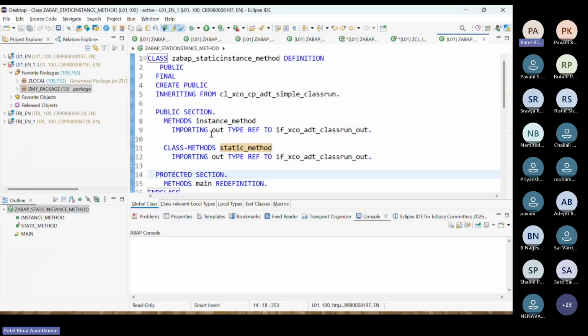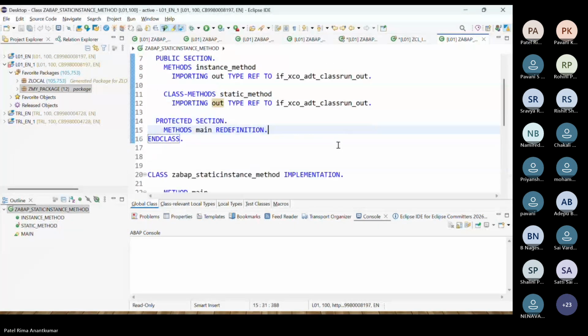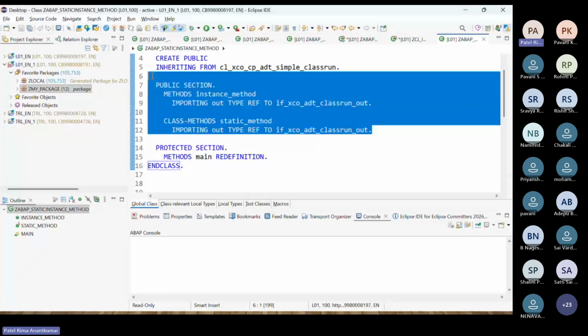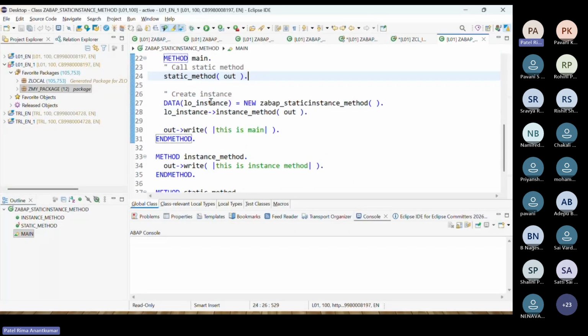Now they are expecting some variable out. I will let you know why I have written that. But whenever the method is expecting some parameter, we need to write the keyword importing. So this is my class definition.